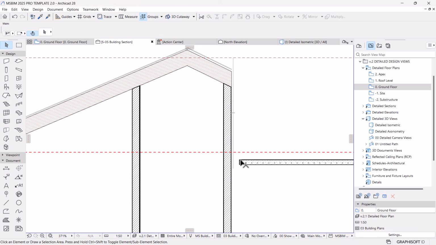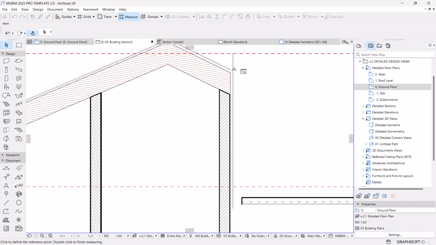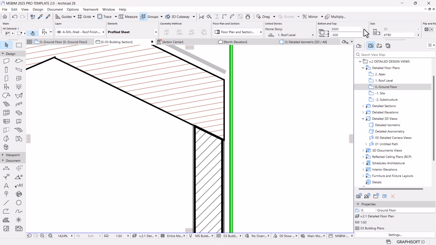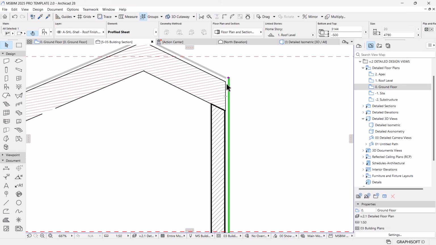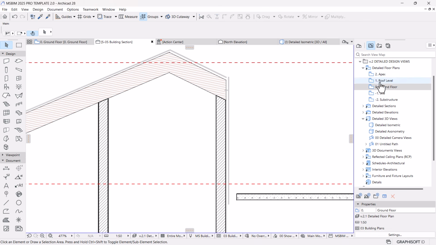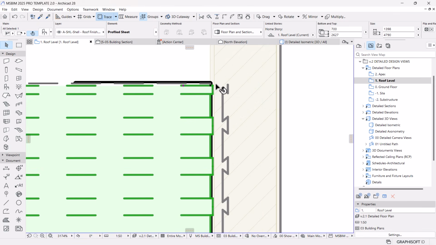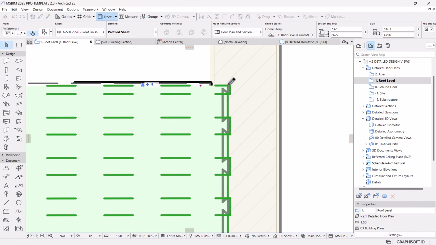I don't know why this slab is floating. Should go all the way to the... sure, this is 3.144. 3.144, something like that. And then on the roof level, I'm going to connect them like that.